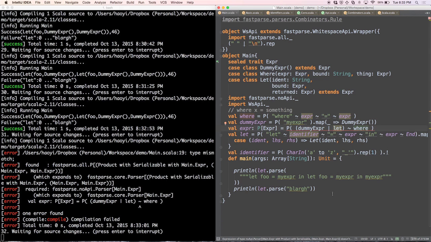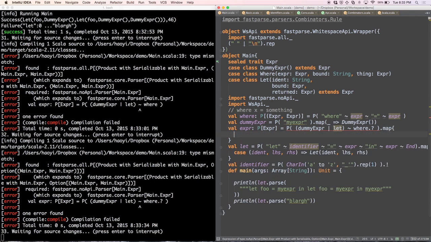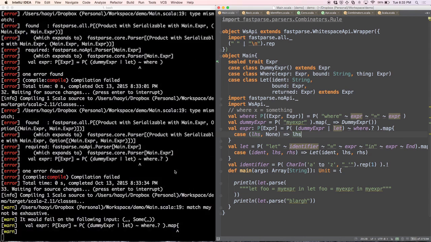I'm telling it after this there's a where clause. The problem is that now this doesn't just return an expression; it returns an expression, and where itself is a parser of two expressions. So I'm going to make the where clause optional for now, so that should at least make the existing thing parse. And I'm going to map this to say case. Let's call this left-hand side. None goes to left-hand side. And I know this is going to crash if I put in a where, but whatever.